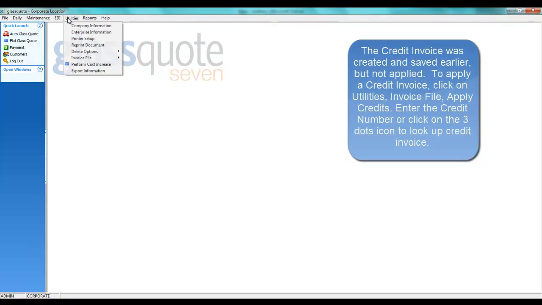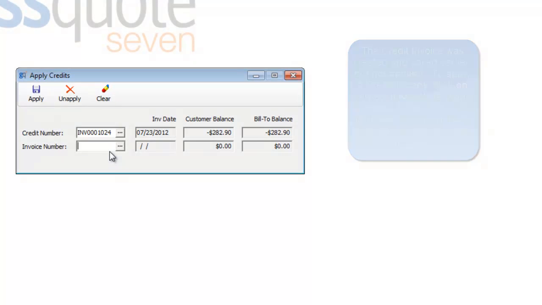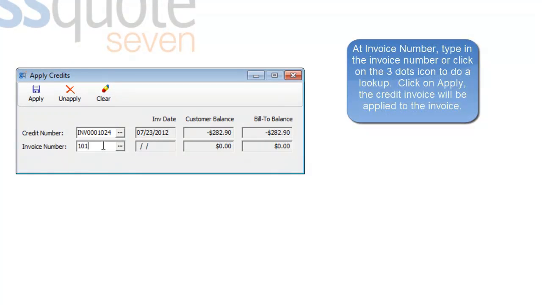To apply a credit invoice, click on Utilities, Invoice File, Apply Credits. Enter the credit number for the credit invoice, an invoice number, type in the invoice number. Then click Apply. The credit invoice will be applied to the invoice.